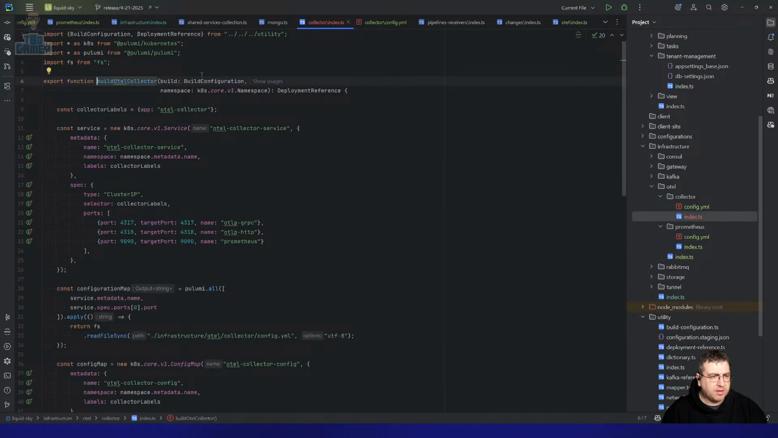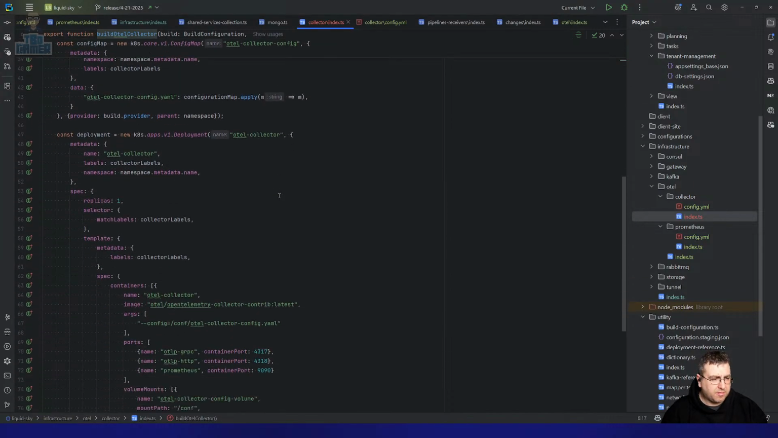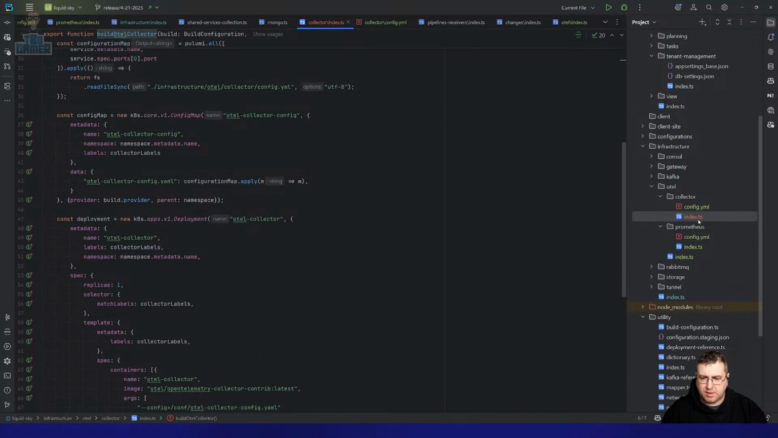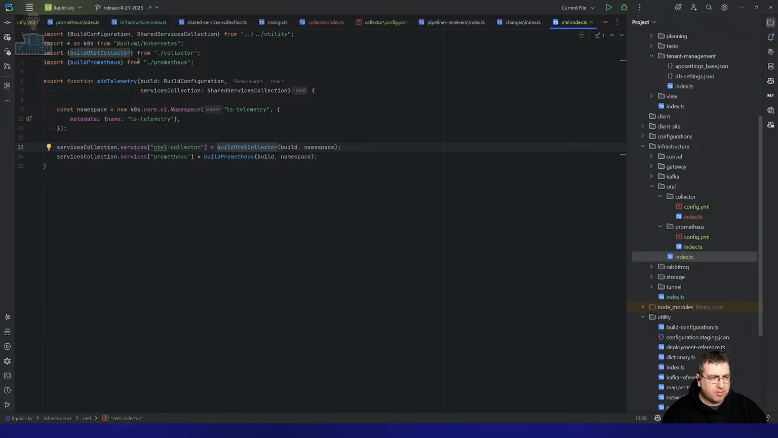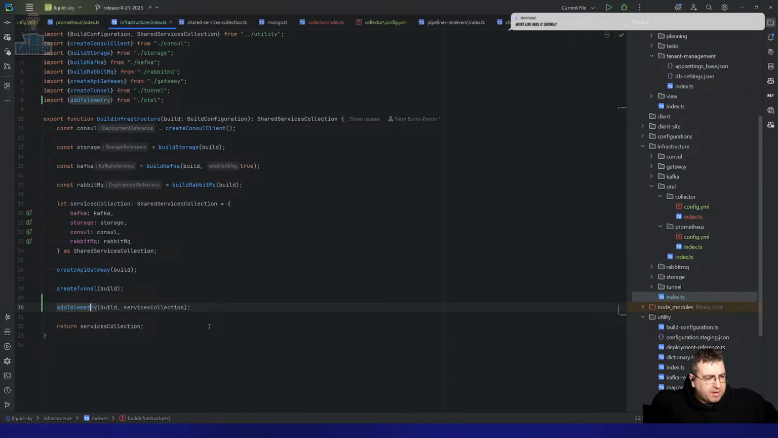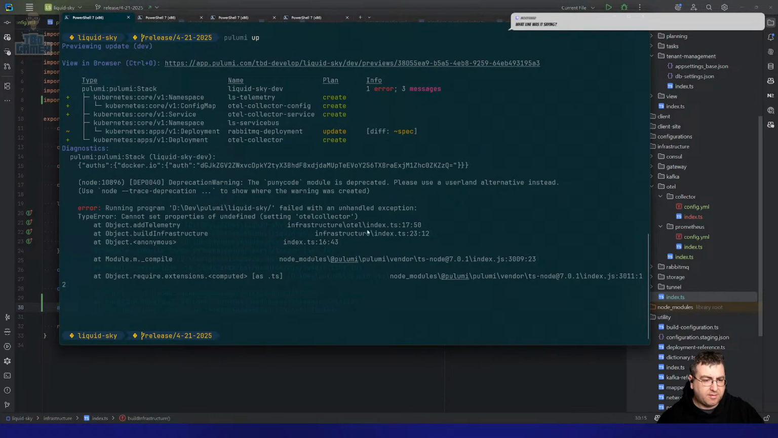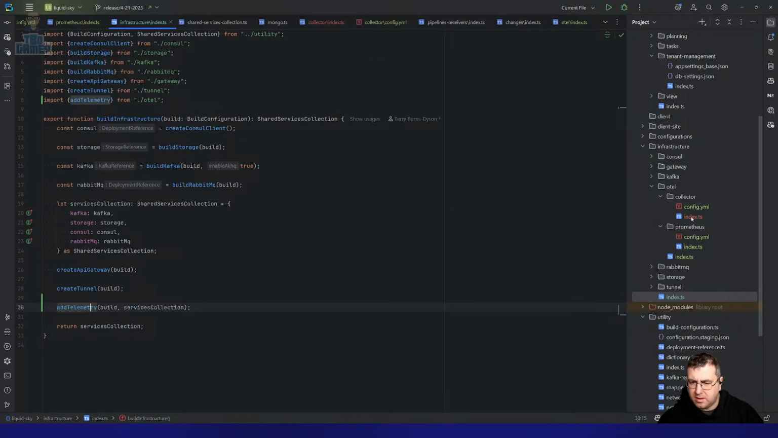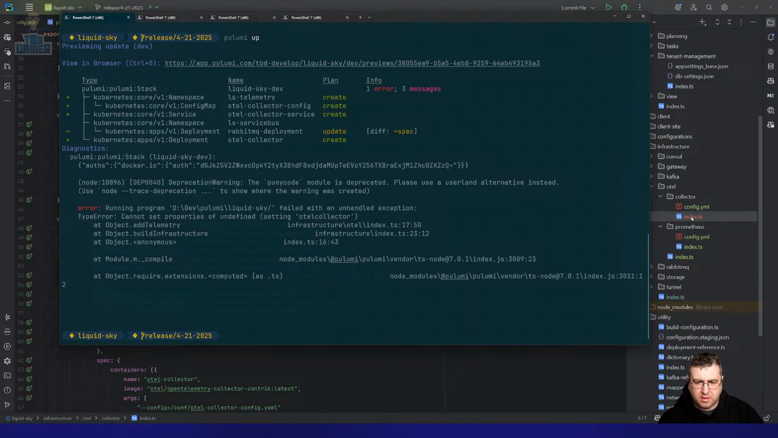Build auto collector, config map. But why is it not... Why is it build auto collector from collector, build Prometheus from Prometheus? That's fine. Because then down here we do add telemetry. We're passing the services collection to make them available. It's saying line 1750 in OTel, add some OTel, 17 in OTel index.